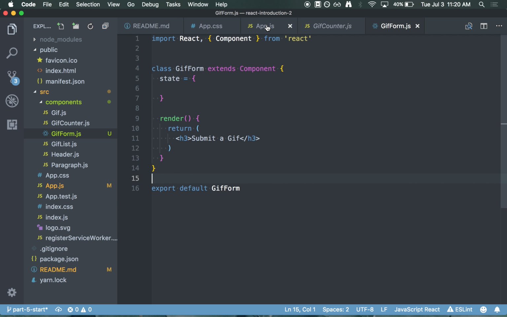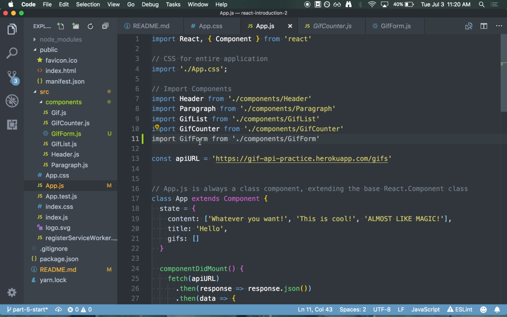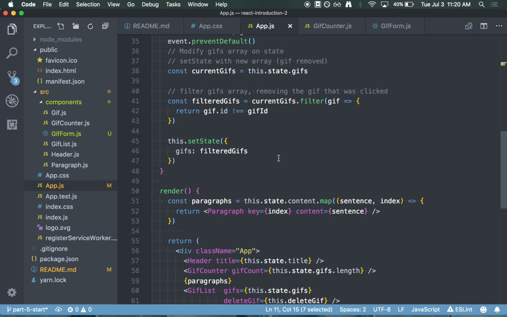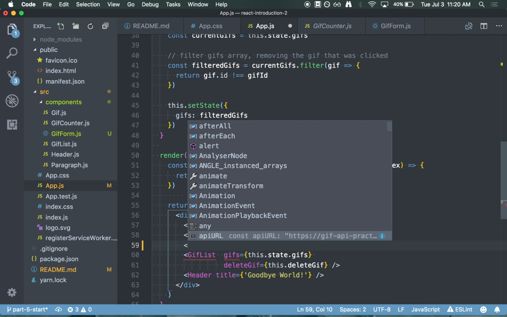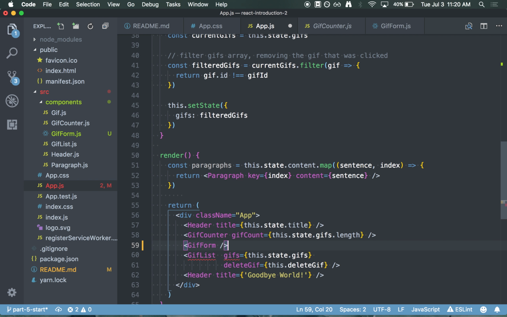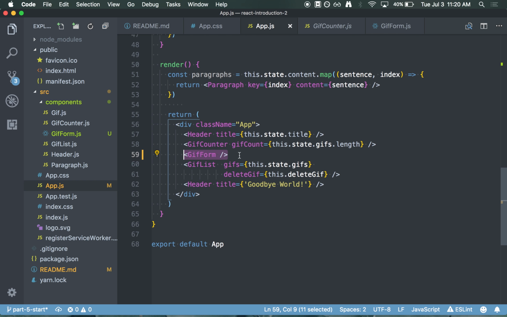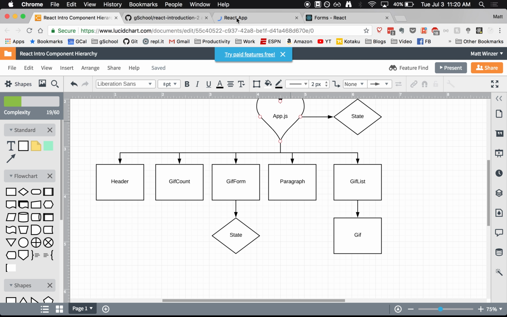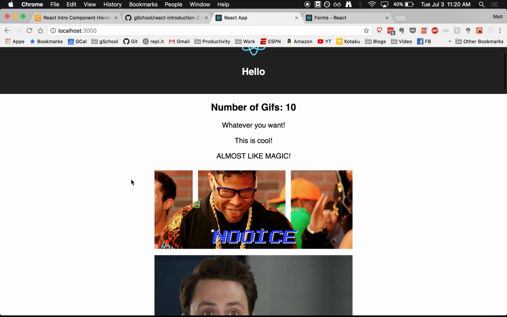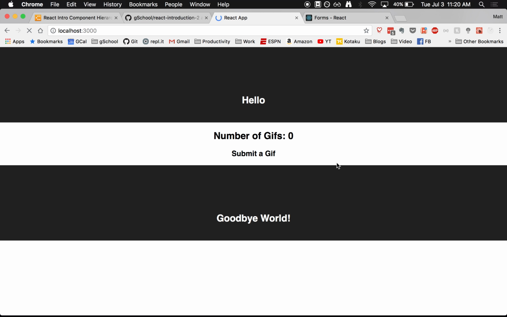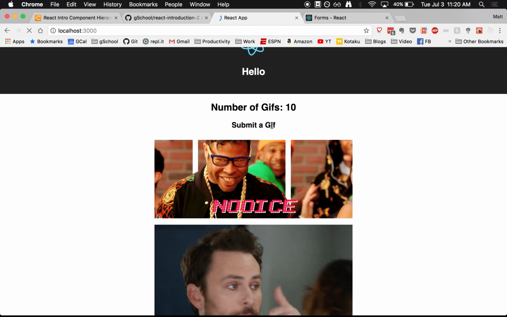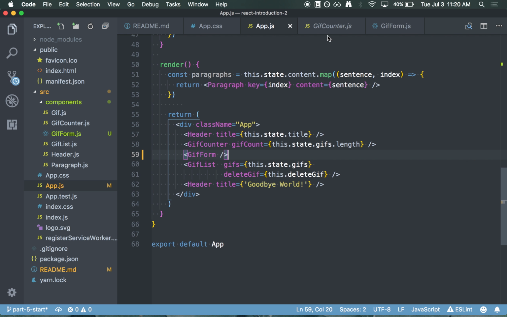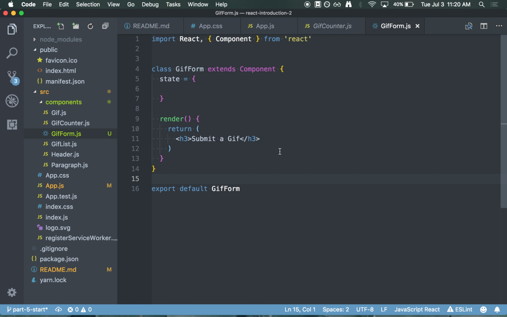Cool. And we'll go back to app.js. Now we have it imported. We can go down to our render. And as I said, let's just get rid of the paragraphs because that was more for fun to play around with mapping. And we'll pull in GIF form. Right now it's not receiving any props, so we can just render it. And let's go back to our app and see what we get. Hard refresh. Cool. Data's loading, data loaded, and we just have a little submit a GIF here. Nice, good start. So now let's construct a form within here.